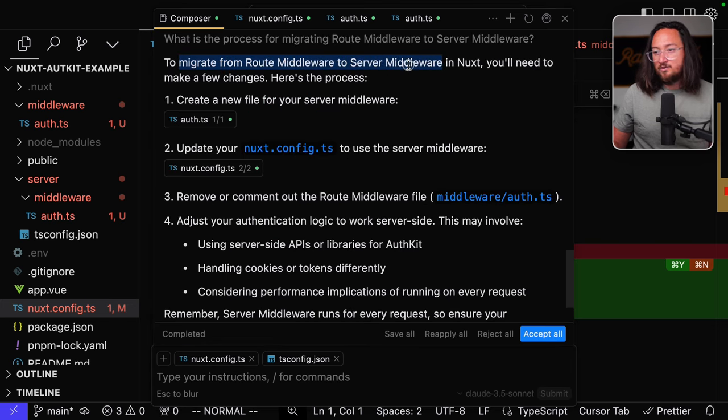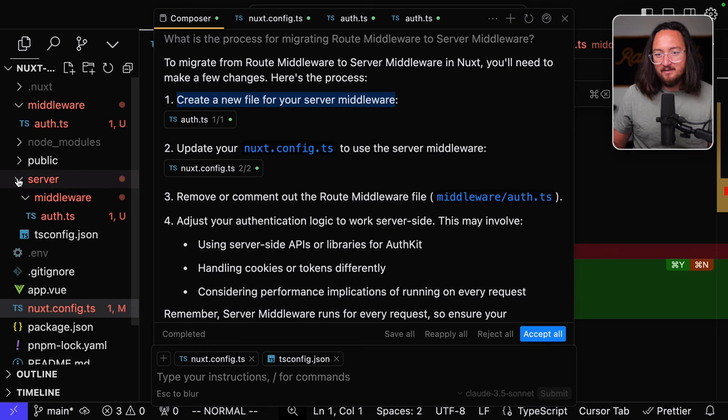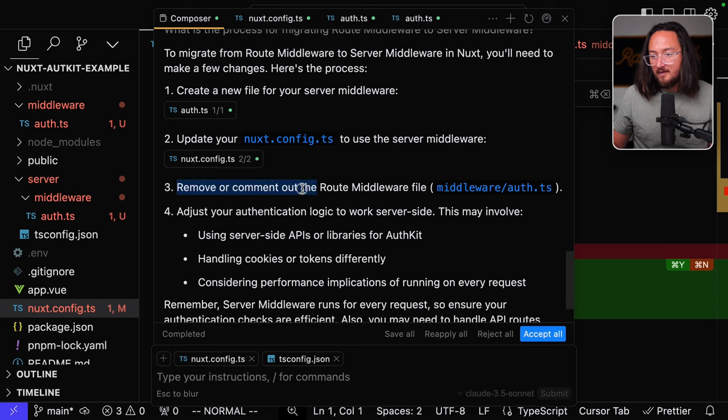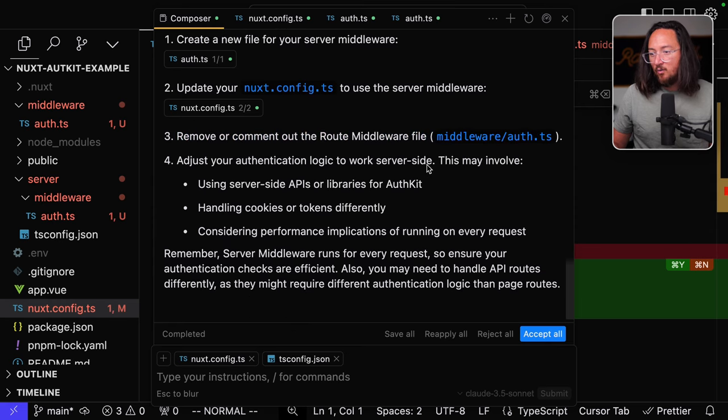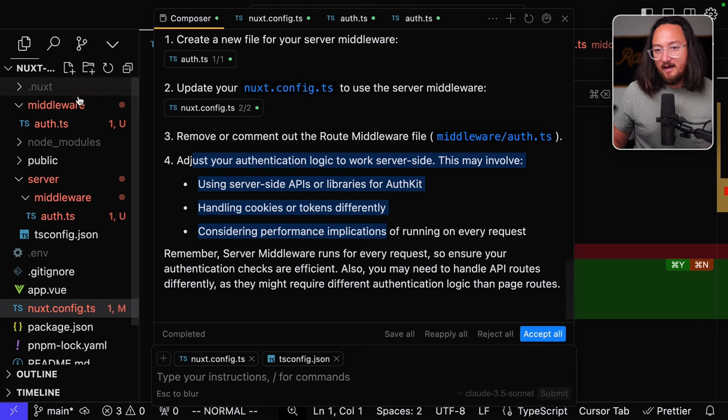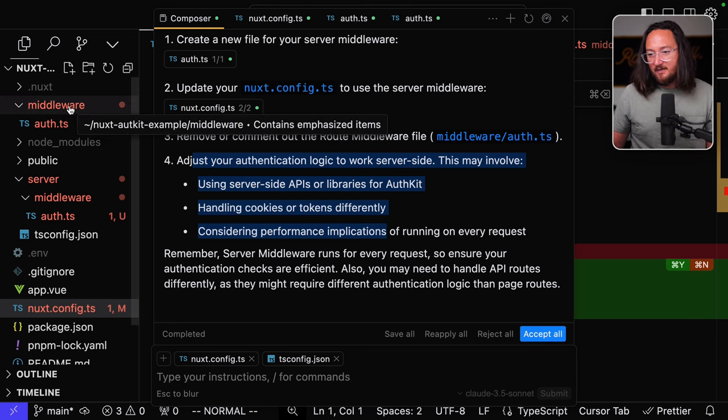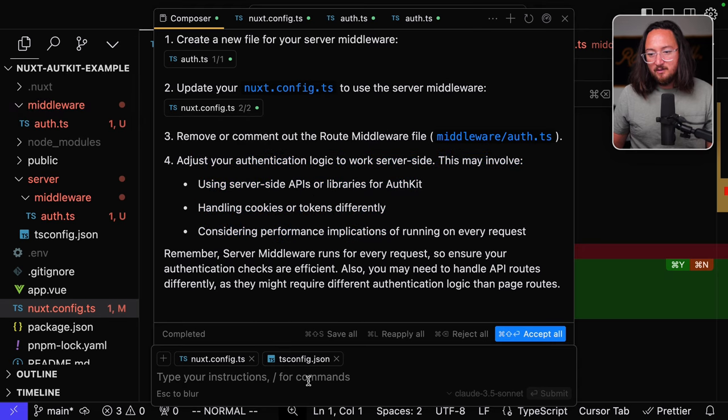To migrate the route middleware to server middleware in Nuxt, you'll need to make a few changes. Here's the process. Create a new file for your server middleware, which lives in this server directory. Update your Nuxt config to use the server middleware. Remove or comment out the route middleware file, middleware auth.ts. Adjust your authentication logic to work server-side. This may involve using a server-side API or library for authkit, handling cookies. So now this part is confusing to me because I thought that this was already going to be a server route. So let's clarify that.